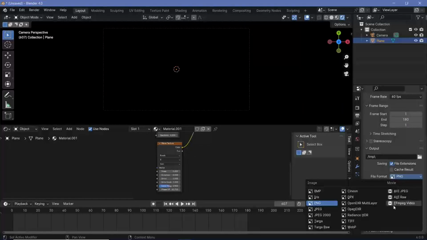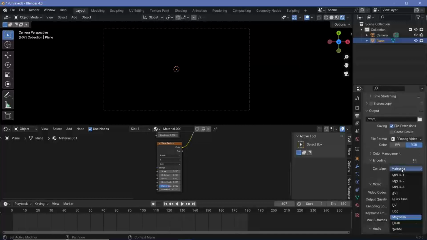Then I'll change the file format to FFmpeg video with the encoding changed from Matroska to MPEG-4 and an output quality of perceptually lossless. The output folder can be wherever you want it to be. I will store it in the same folder in which your blend file is saved, so ensure you save your blend file.